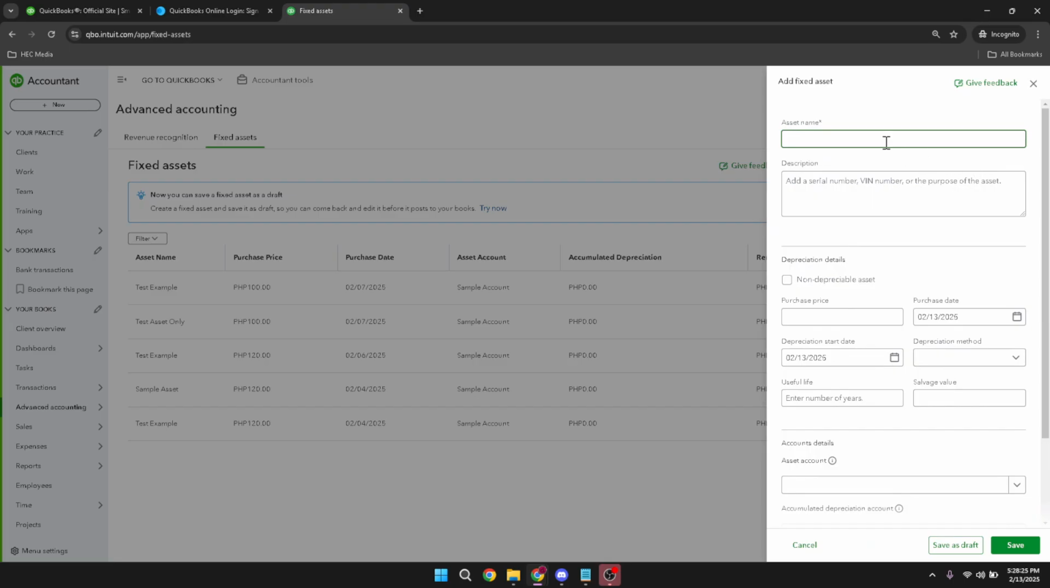The first detail you'll need to provide is the name of the asset you're selling. This name should be specific enough to allow you to easily identify this particular asset in the future. After inputting the asset name, proceed to add the purchase price. It's important that this figure accurately reflects the initial cost of the asset when it was acquired. Next, enter the purchase date. This is when you initially acquired the asset, which is crucial for calculating depreciation.